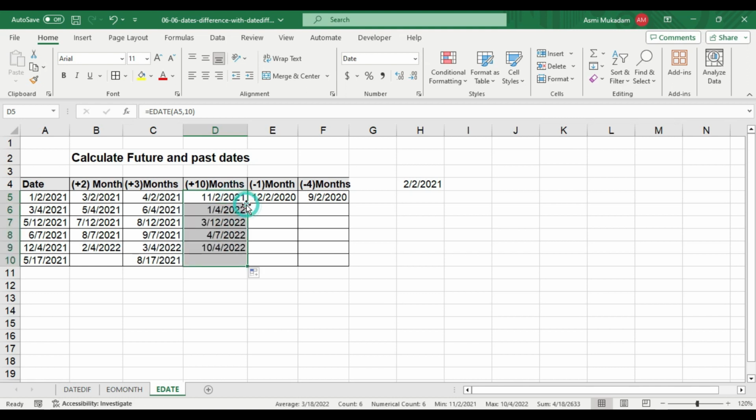Hope you understood it. So in this video we have seen near about 20 plus date and time functions. Initially we have seen how the date is getting stored in Excel. Then we have seen all the date related and time related functions.